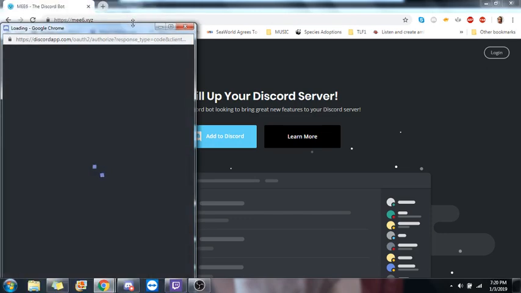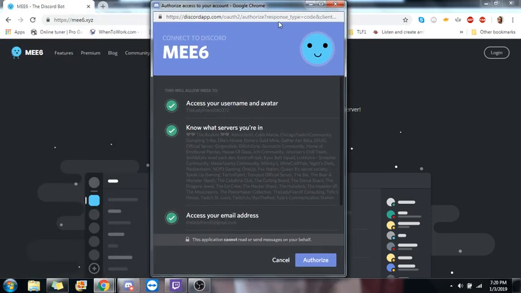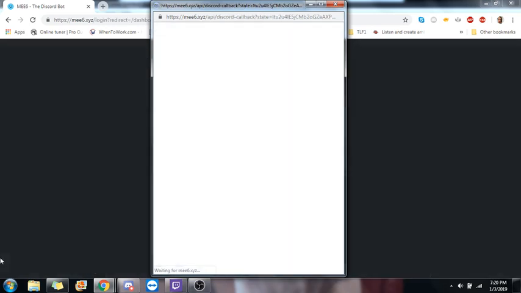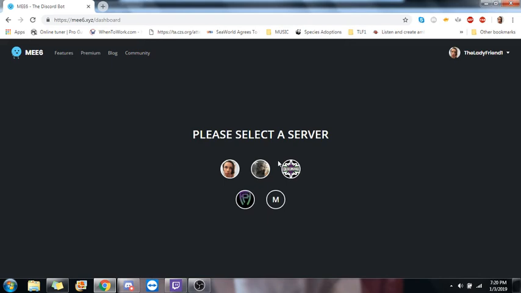I'm going to shrink this box so you can see the whole box. It just wants to access your username and avatar, know what servers you're in, access email, and then hit authorize. Once that's done, it's basically going to log you in with Discord. You'll have to log in with Discord if you've never done it before.